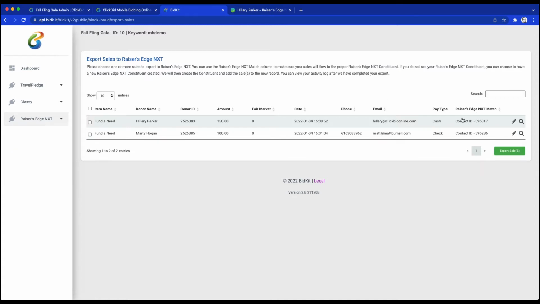But before I export my sales, what I want to take a look at is this last column, Razor's Edge NXT Match. When you've imported a contact using the Import Bidders or the Export Update Bidders option, we've gone ahead and automatically made a link back to Razor's Edge. However, there may be times when a donor in ClickBid does not match a Razor's Edge constituent. There's no actual ID field here.